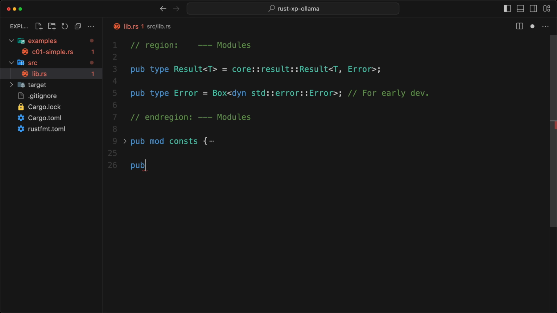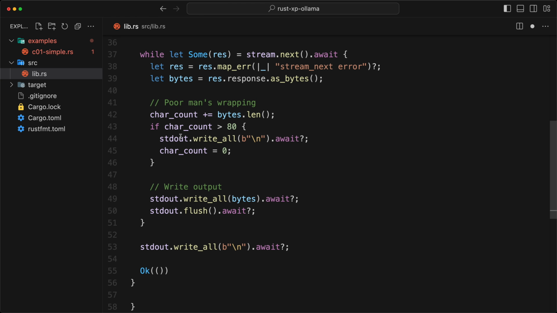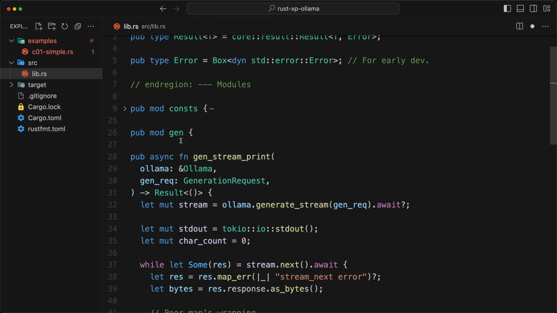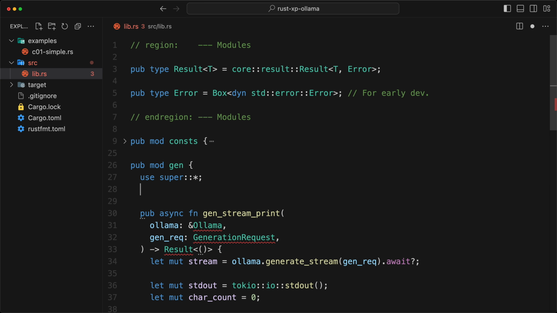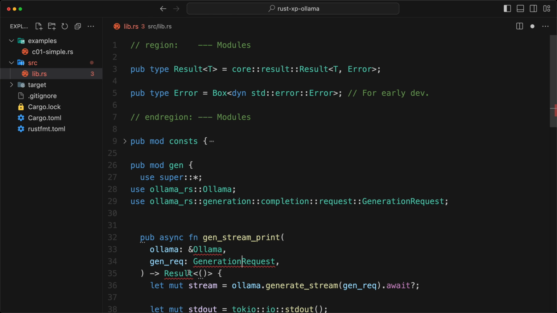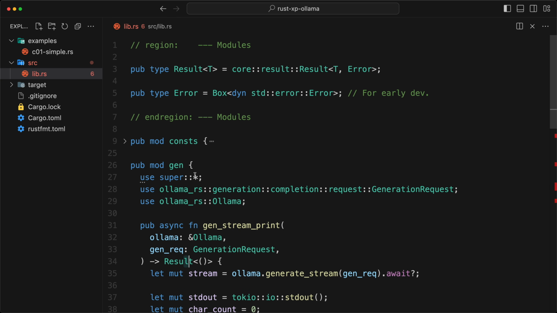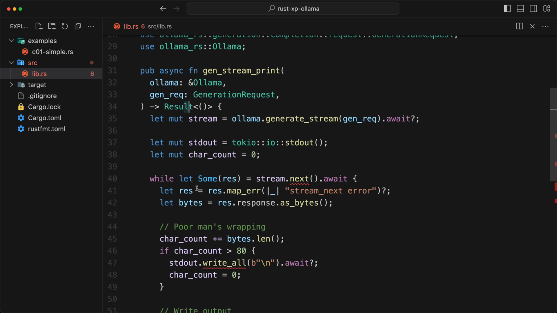That will be a pub mod gen for generation, can be anything, doesn't matter. We're going to put our function over there. Then we're going to press save. We're going to use a super star, and then we're going to use the Ollama generation request, and that should be solved with use super. So press save. Everything works nicely.